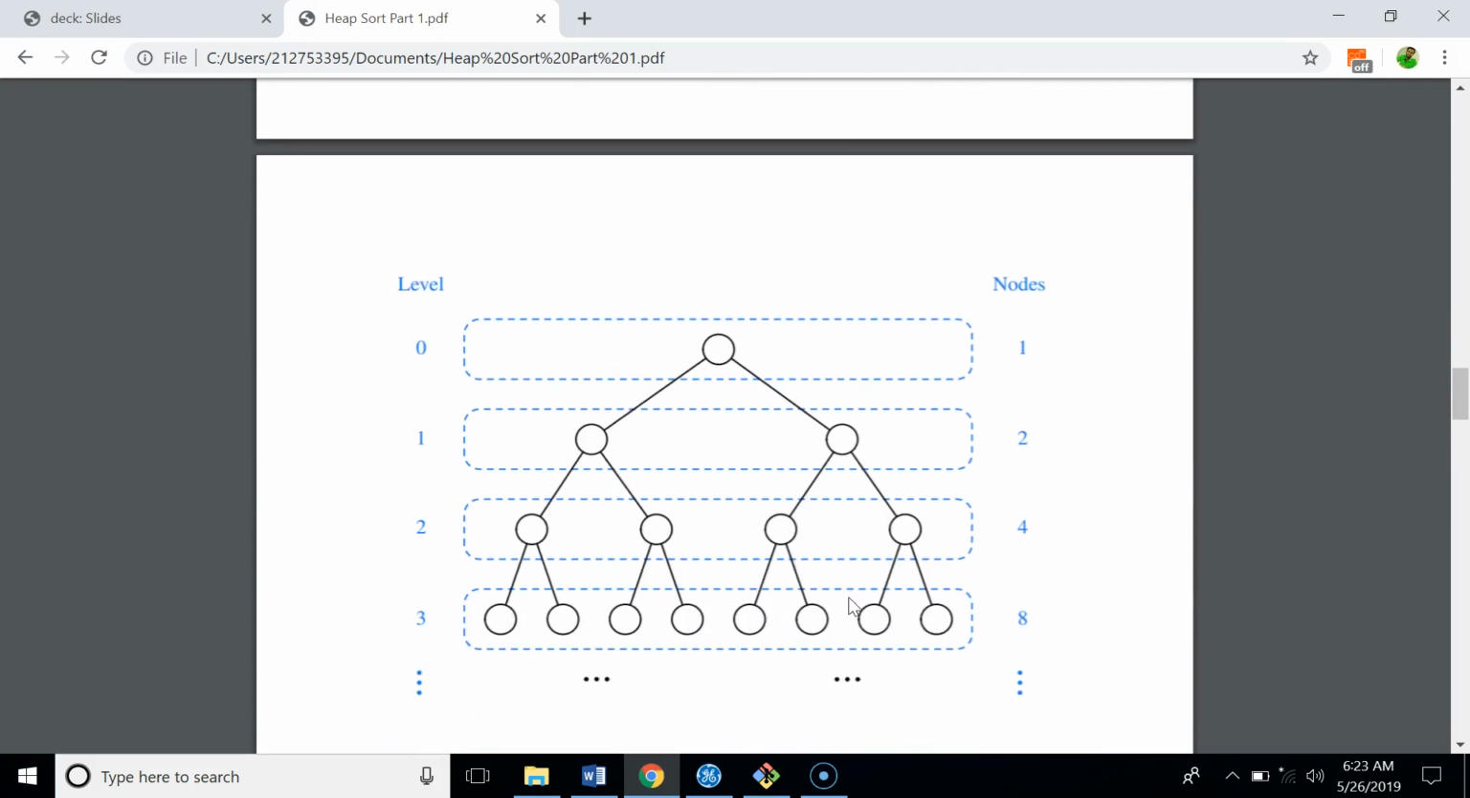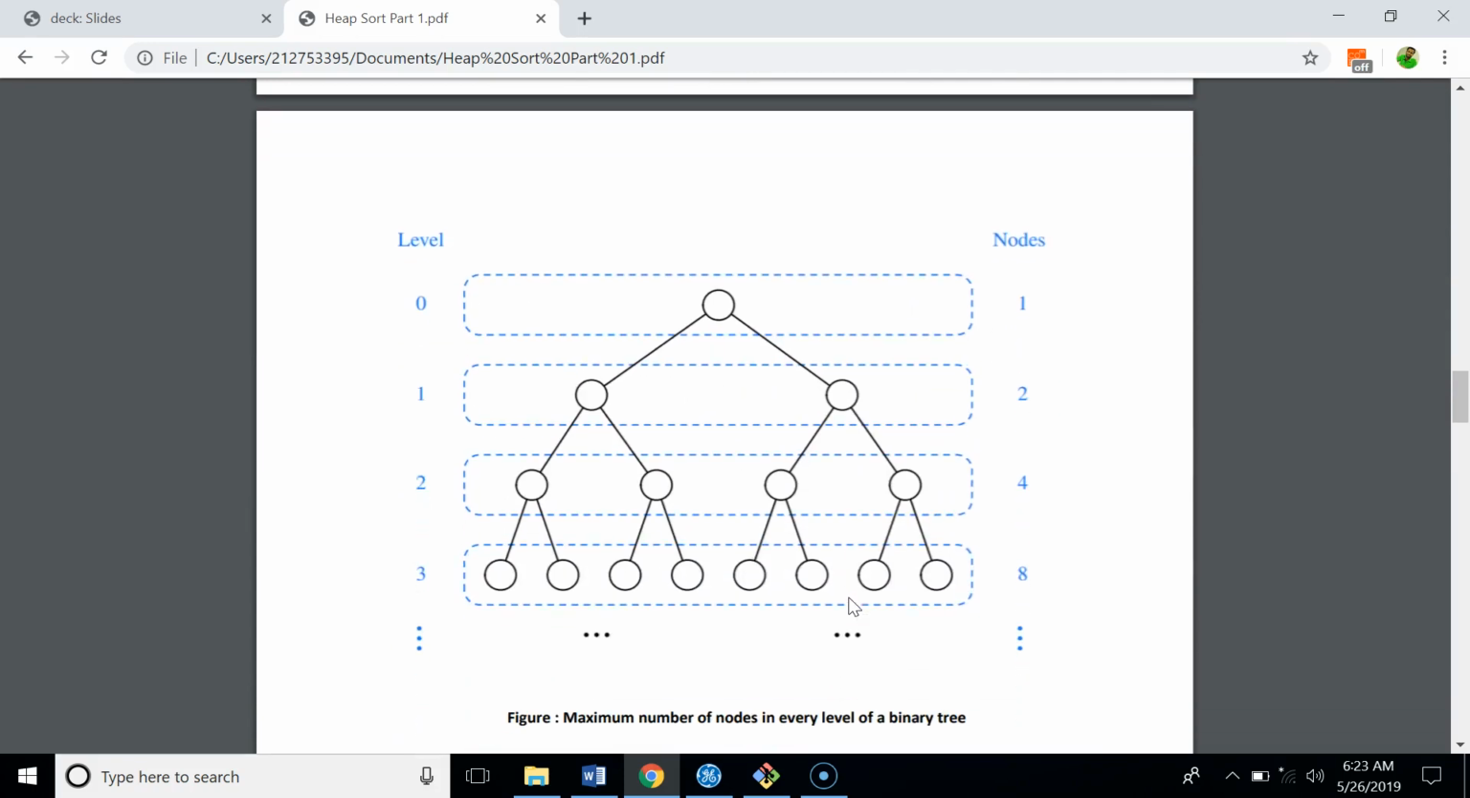Here we have an example of a binary tree where each level has the maximum number of nodes possible. On level 0 we have the root node, on the first level we have 2 nodes, on the second level we have 4 nodes, and on the third level we have 8 nodes. So each level has the maximum number of nodes possible in that level. So this is a binary tree where we have the maximum number of nodes possible in each level.